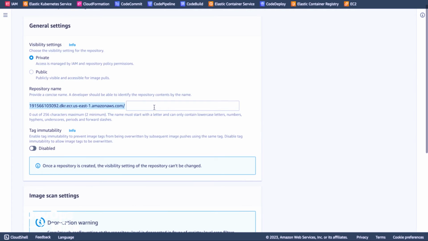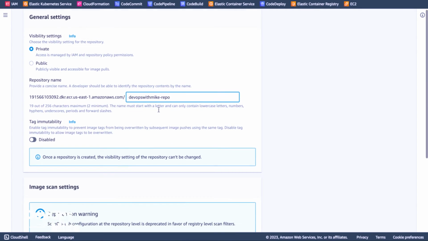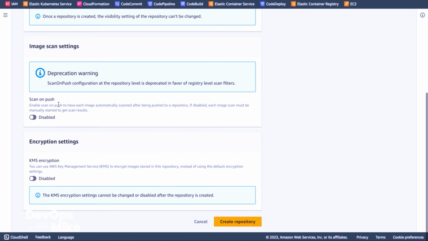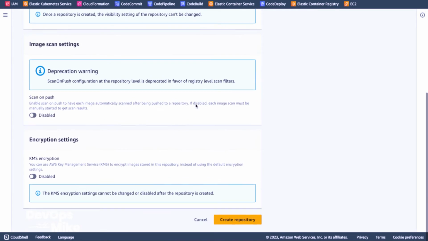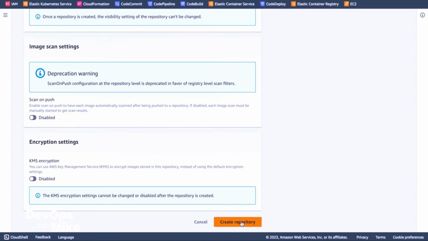So once you have this, you just need to configure your name. Say, let's say DevOps with Mike repo. So let's take DevOps with Mike repo. Now, once you've given a name, if you want to scan on push, like for every push that is being done you want to scan the code, or you want to perform encryption, all these are services you can enable. Once you've put in all the necessary information, all you need to do is to click on create repository.